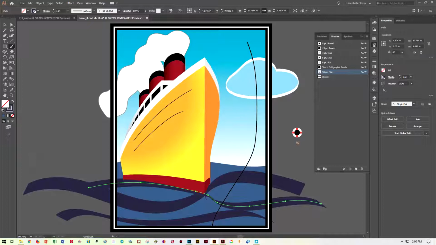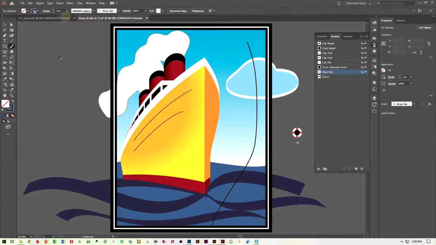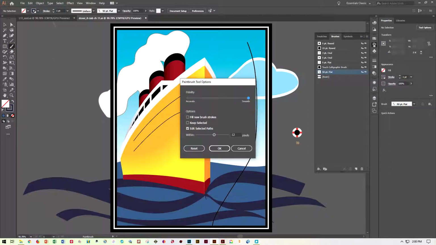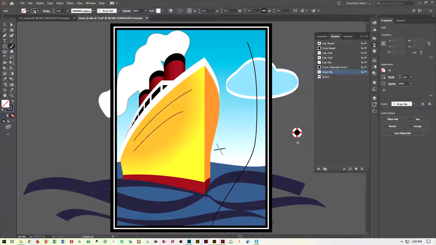Let's do File, Deselect, and a Control S to save what we've got so far. Let's double click on the paintbrush tool. That's going to give us a few other options. We want to make sure our fidelity is pulled all the way to smooth, and we want to put keep selected, and we're going to hit OK. So now we're going to get a slightly different box. Oh, I didn't want to do that.